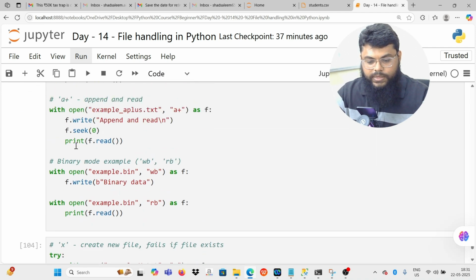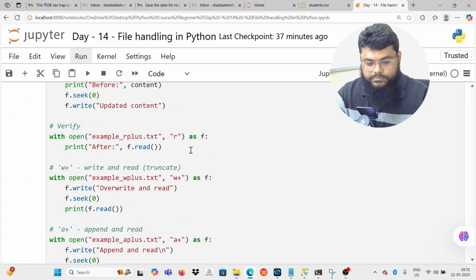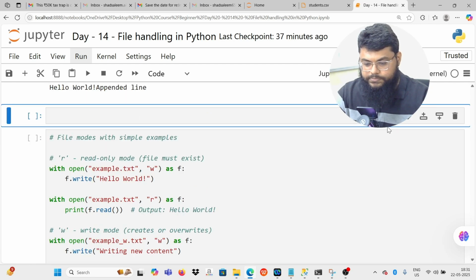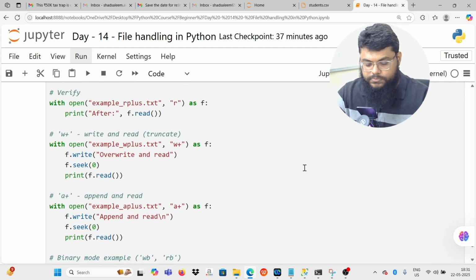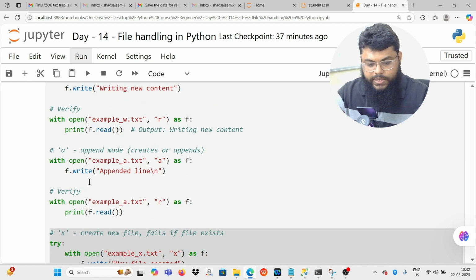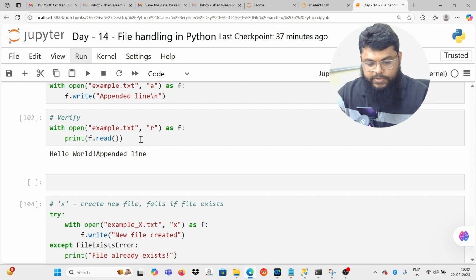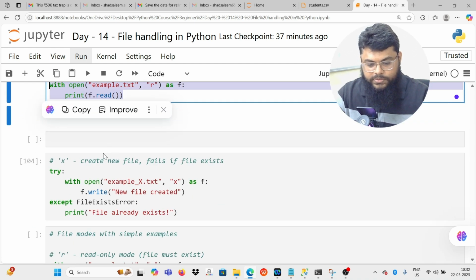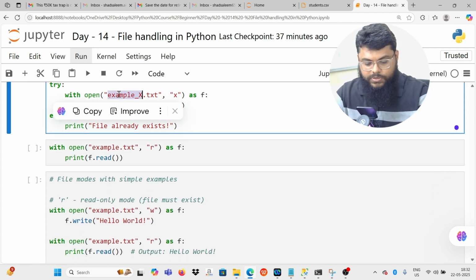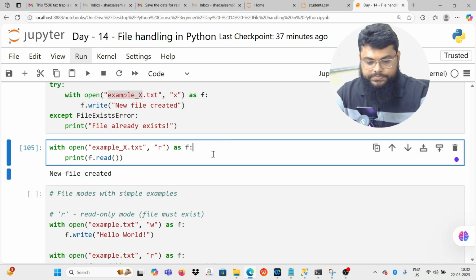So same, I can read that file. Let me move this towards up. Okay, so same, I can read this file now, whatever file I have written. I can read this file using read mode. So I say example underscore x dot txt, and you can see the new file created.